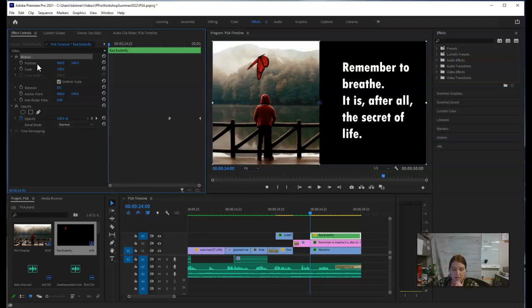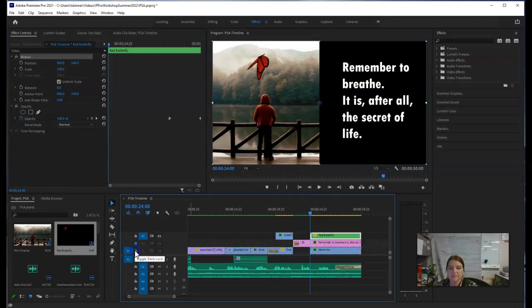Now, before we do this, it's probably going to be a good idea to lock these other video lines. So I am going to go ahead and hit the padlock next to V1 and V2 so that we don't accidentally grab a hold of those other lines. And when you're keyframing, I greatly encourage you to lock all the other video lines. It's just a good safety feature there for you.